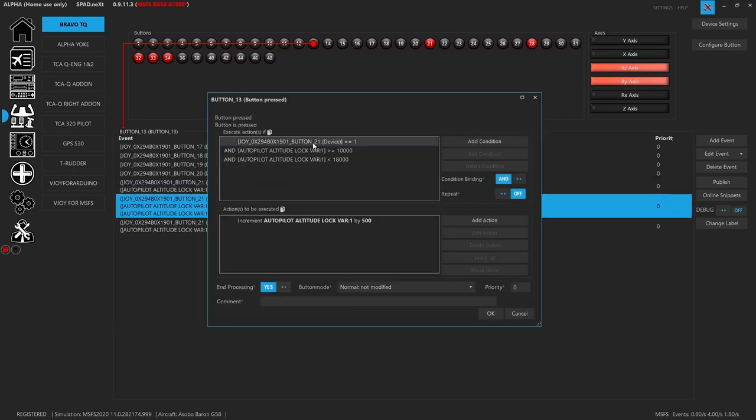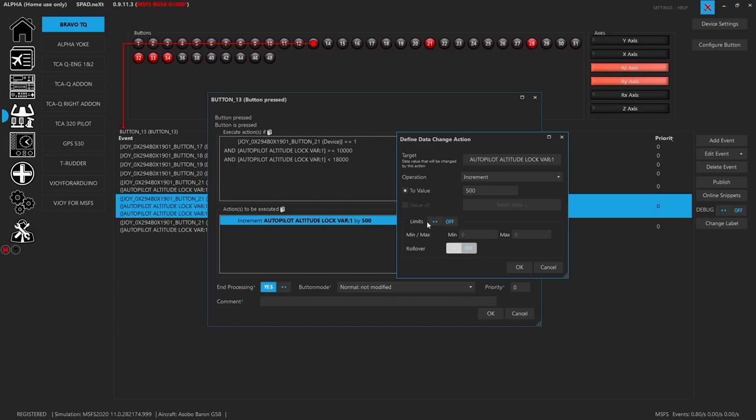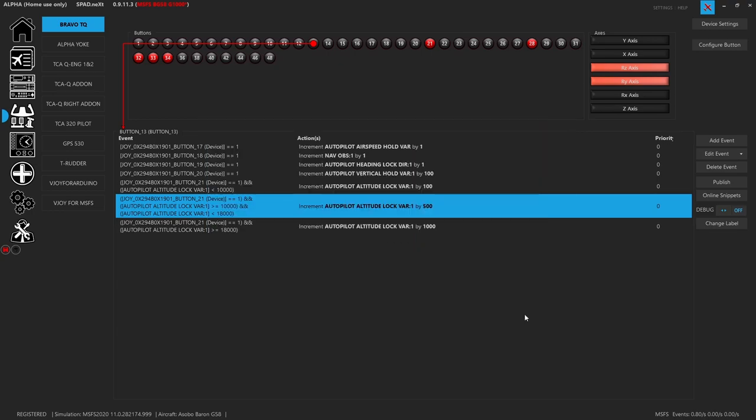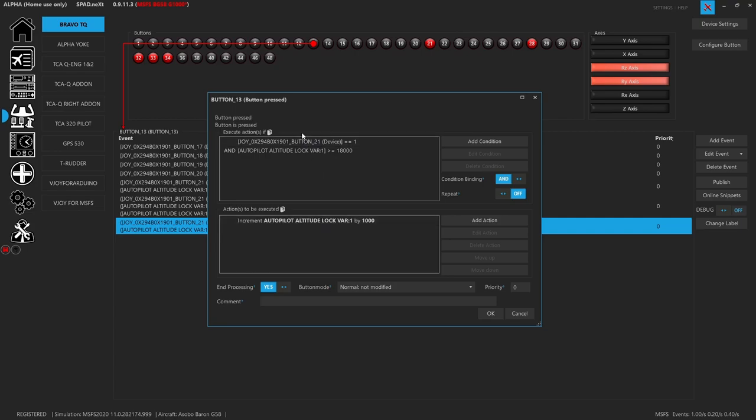Now, if button 21 equals 1 and it's greater than or equal to 10,000 feet and less than 18,000 feet, we're going to now start incrementing by 500s. Then finally, again, 21 is a 1 and our altitude lock variable is greater than or equal to 18,000. Now we're in the flight levels, so let's go ahead and increment by 1,000 at a time.